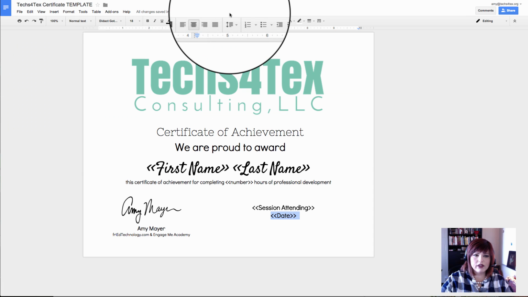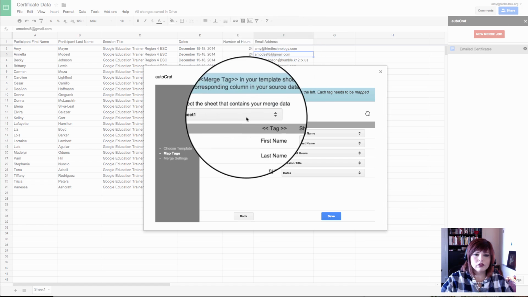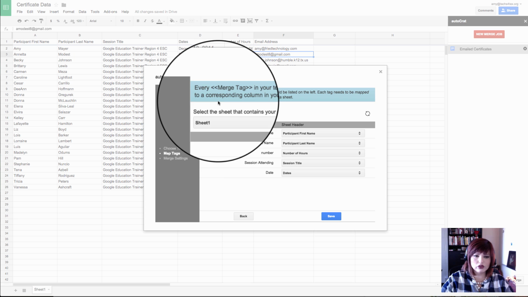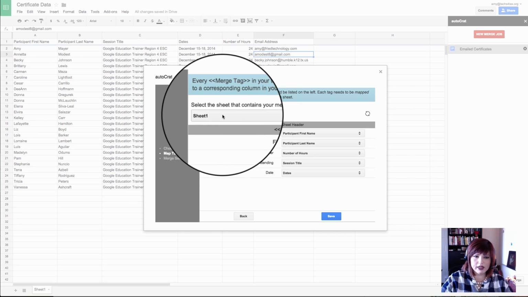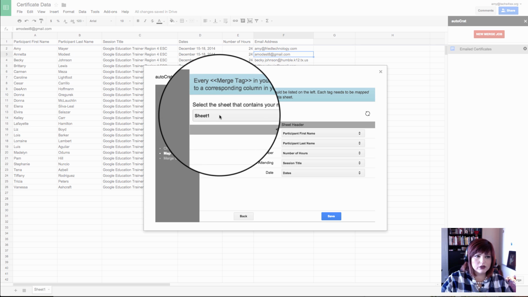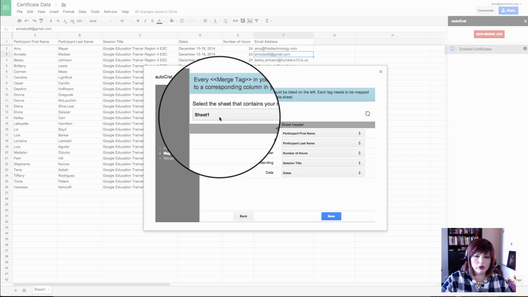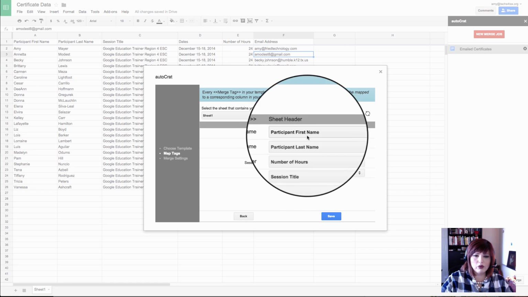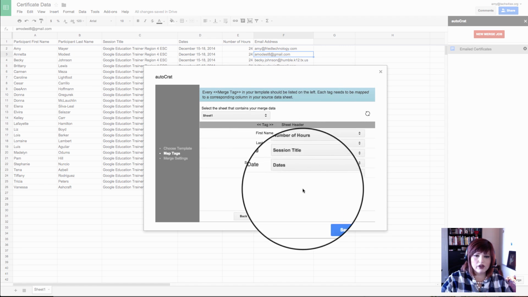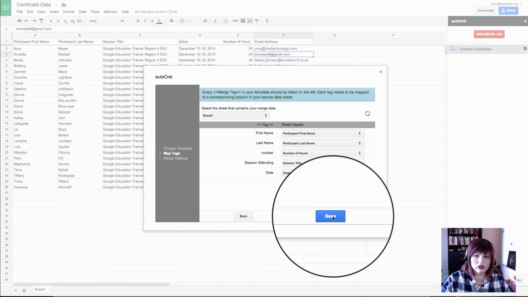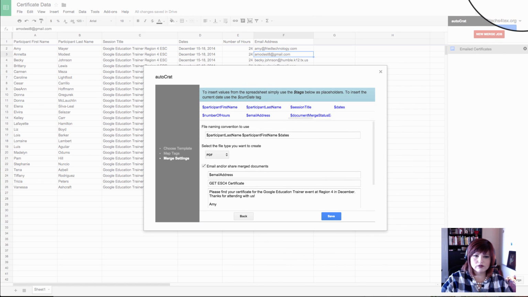So that's going to be this thing right back here. So all you have to do is navigate in your Google Drive and find that template that you want to use and select it. That'll be pretty easy. The next thing we want to do is tell Autocrat what sheet we want to get the data from. So in my case, it's easy. There's only one sheet. And then we want to make sure that all of these tags and sheet headers match up. So I've already done that, but you'll definitely want to take a look at that in your spreadsheet.